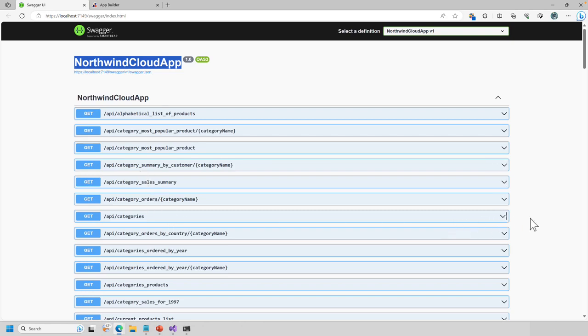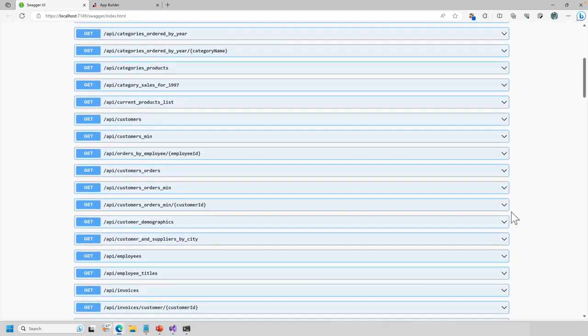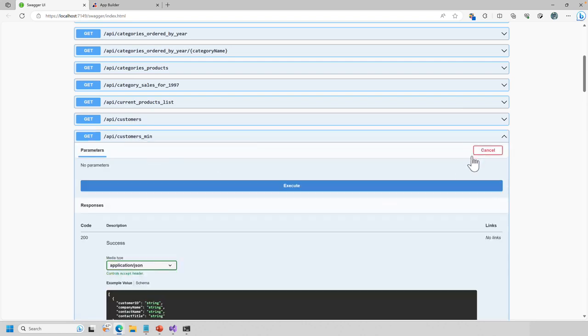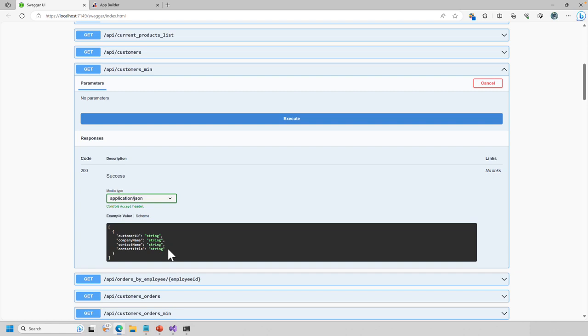So for example, if I scroll down and I look at this customer's min endpoint that I created, and I'll click try it out, you can see that my schema is going to return 4 fields: customer ID, name, title.